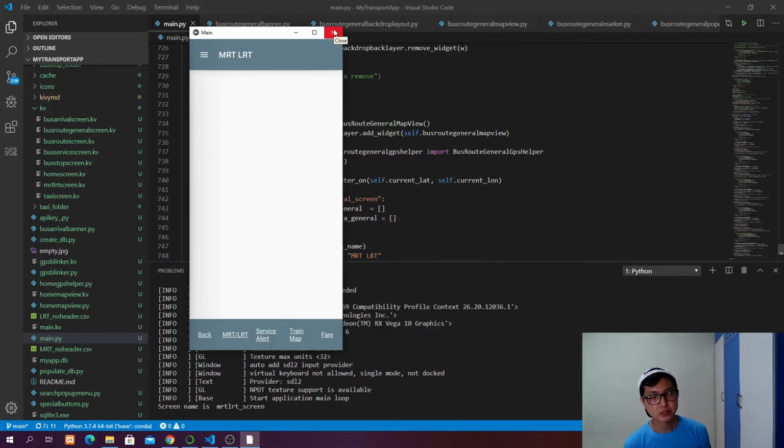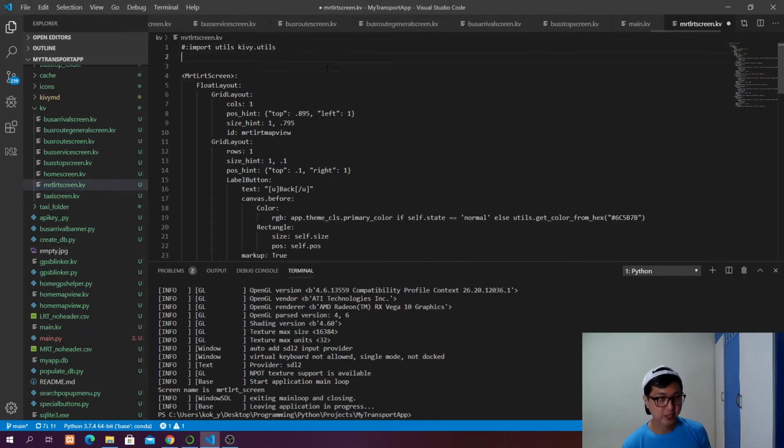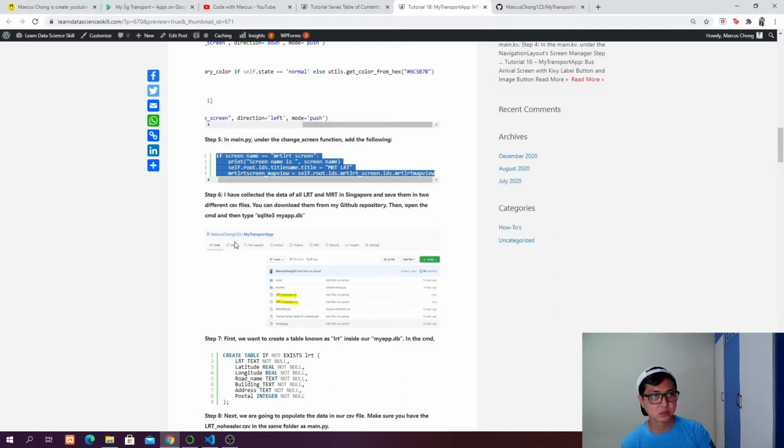Okay, so let's close this, and then moving on, first we want to have the MRT LRT data available, and then next we want to create a map view, and then lastly we want to create a GPS helper. Okay, I'm sure you pretty much know how to create a map view and GPS helper by now already, but the question is about how to get the data of MRT and LRT. Okay, so let's go back here and bring back this code. Again, let's see in our step 6.